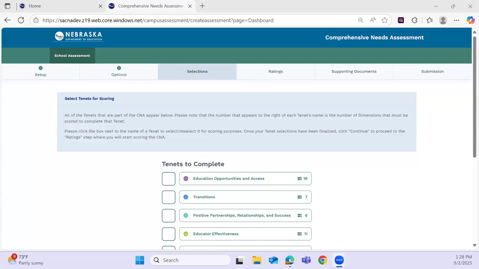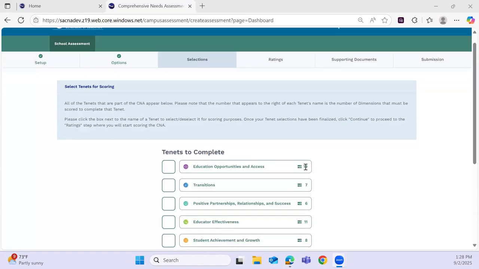Now that I'm on the Selections tab, I can decide which tenants I want to rate. You can see on the right here how many dimensions are within each tenant. After you have decided which tenants you'll select, press the Continue button.